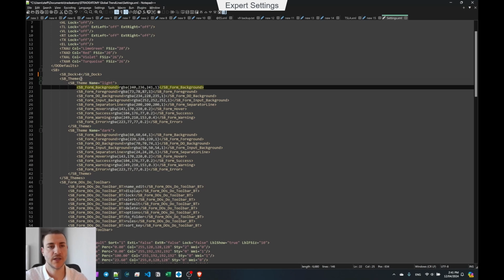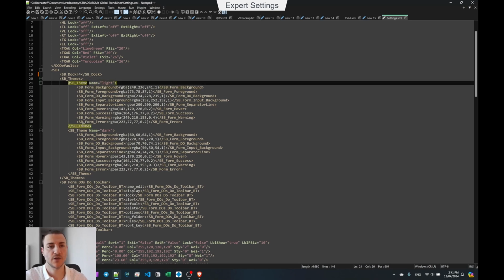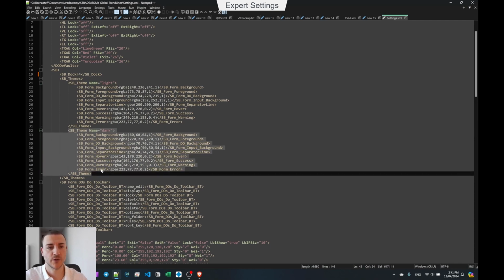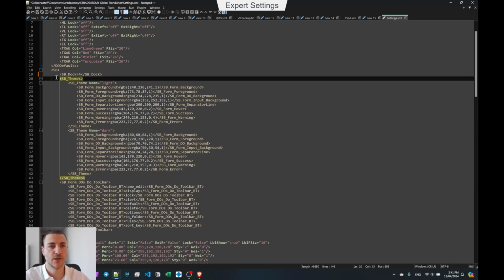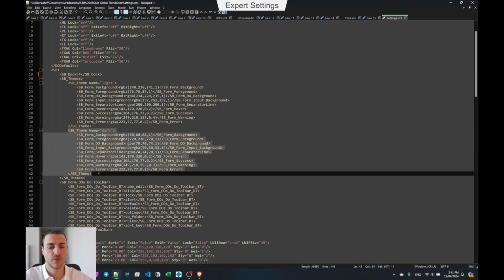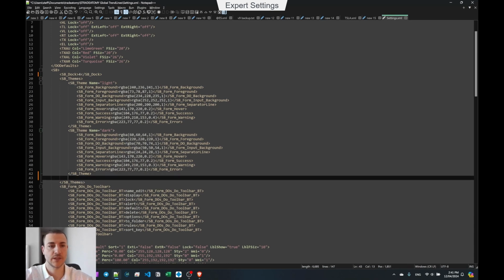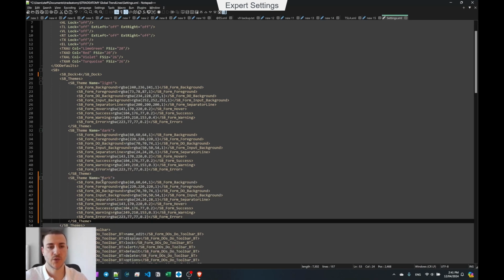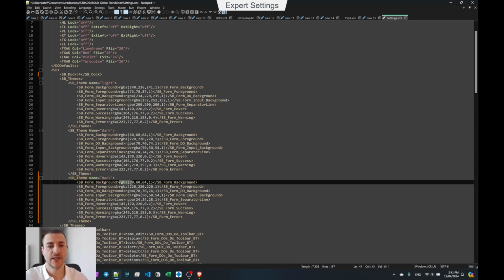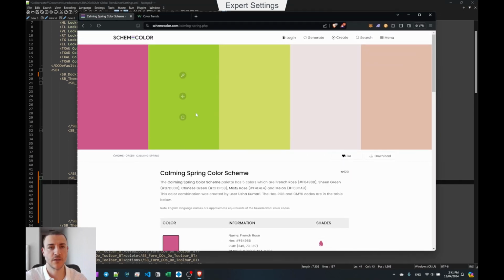And now we're going to look at the themes. You can create your own themes. I would recommend you start with copying one of the default themes. So you want to be within this tag for SB themes, and then you can take one of the themes and copy it and paste it here. And you want to give it a different name. The themes work with RGBA colors. So that's something that you can easily find online.